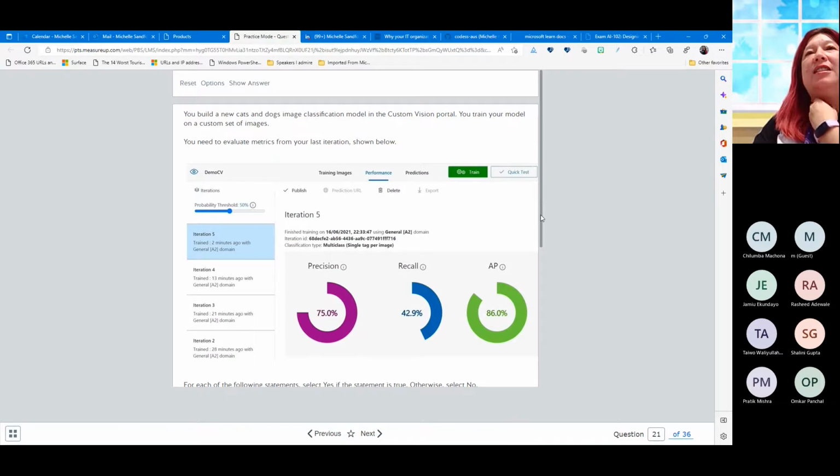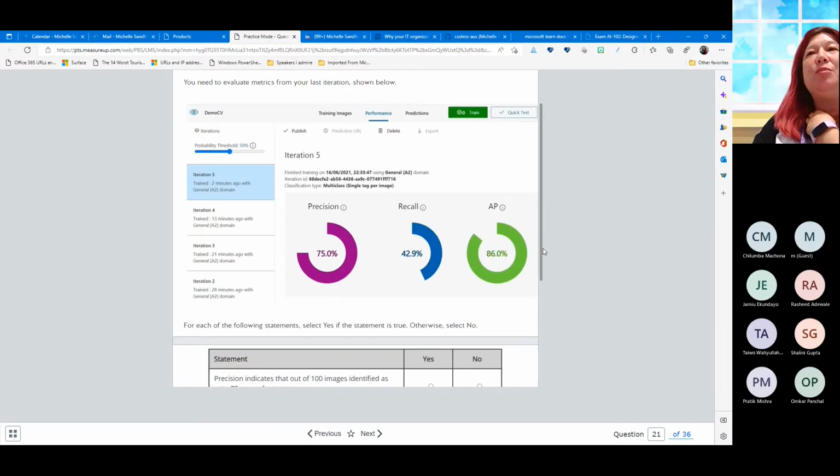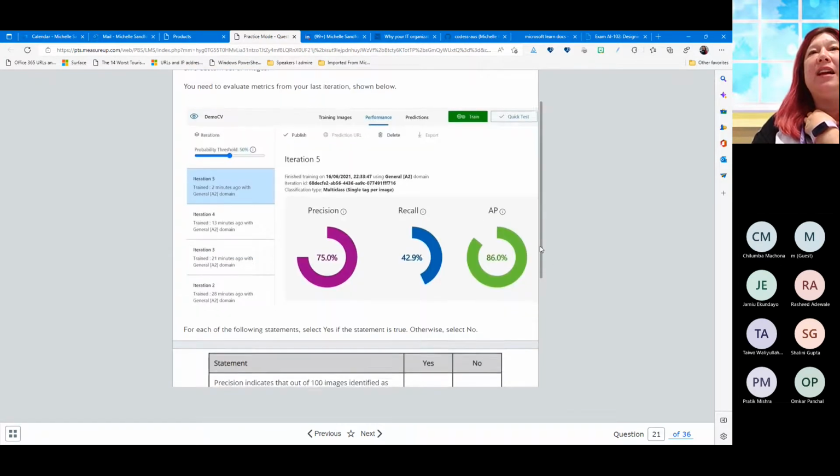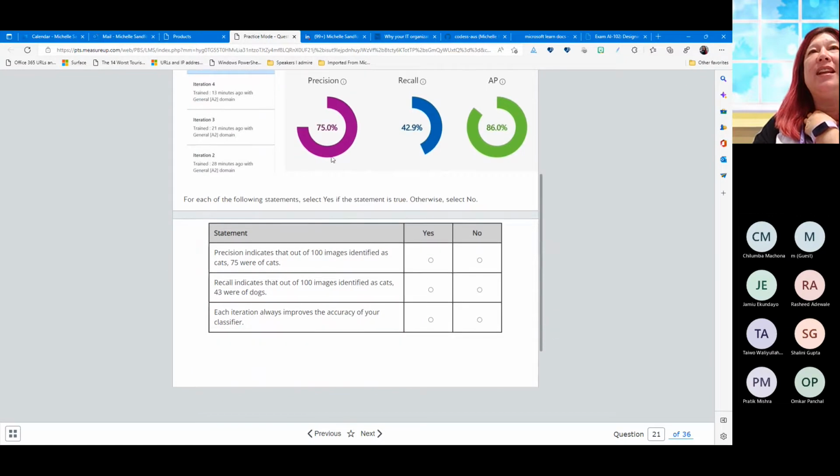Okay, so you should be able to recognize this if you have had a go with the Custom Vision portal. You should be able to do it for free or virtually for free. And here it's asking us, what does this mean? So does this mean that out of 100 images identified, 75 were of cats? Out of 100 images identified as cats, 43 were of dogs. Each iteration always improves the accuracy of your classifier. Usually.